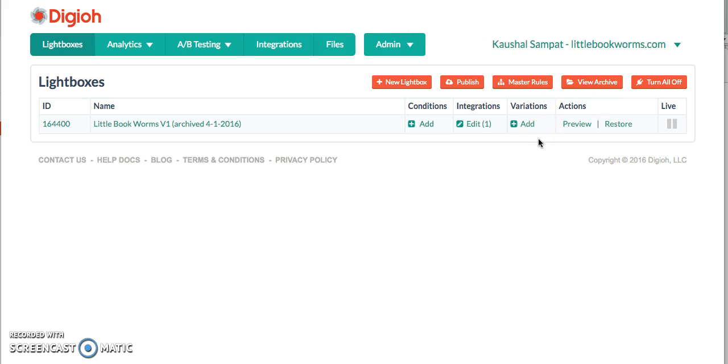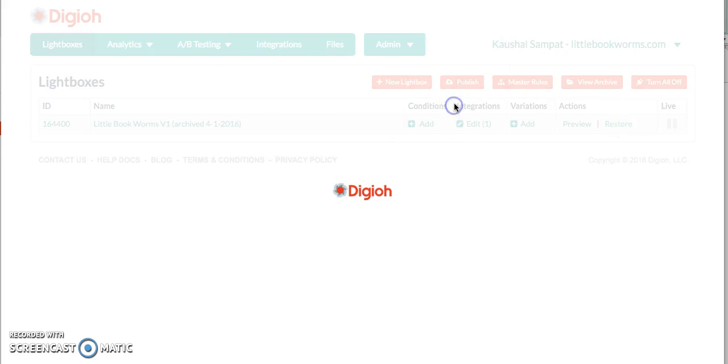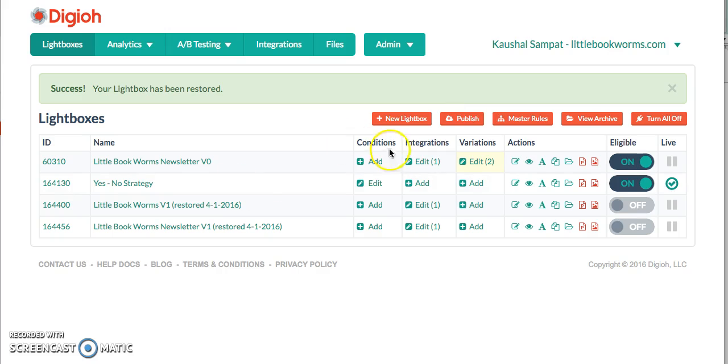And the archive, what you can do is you can't turn a lightbox on from here, but you do have the ability to preview it and restore it. So if you restore it, it'll just go right back into your normal lightbox menu. It won't turn on, but you'll see it on your lightbox screen again. So here it's back. Success, your lightbox has been restored.